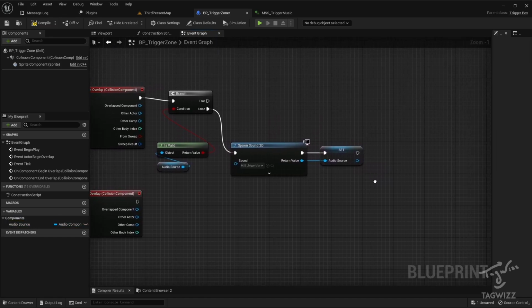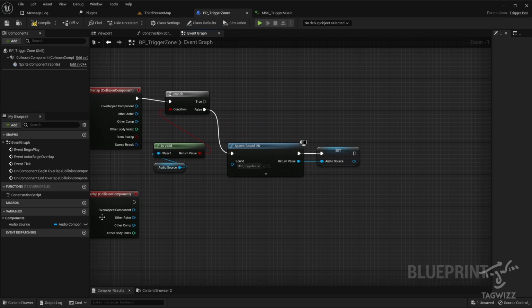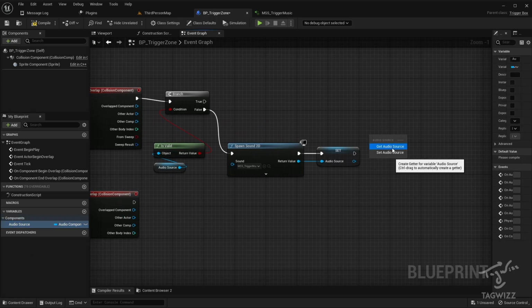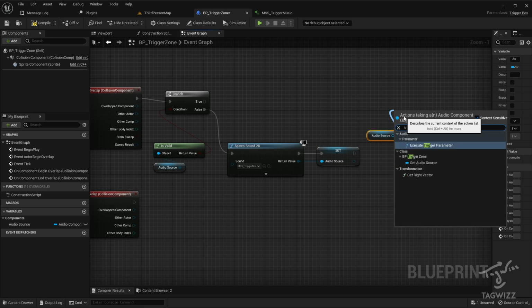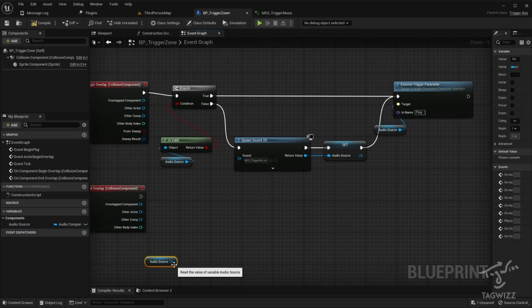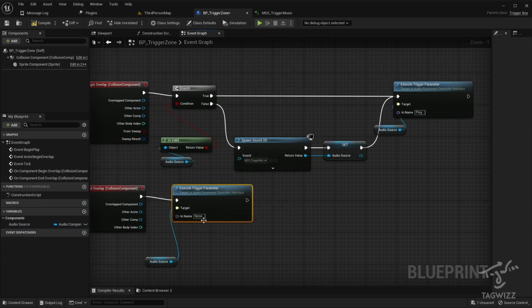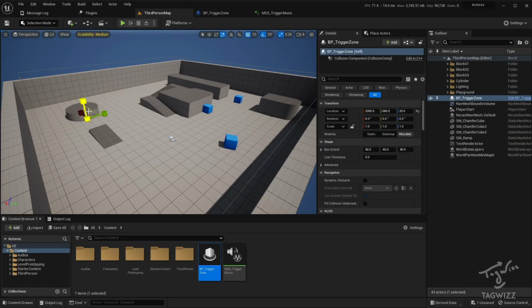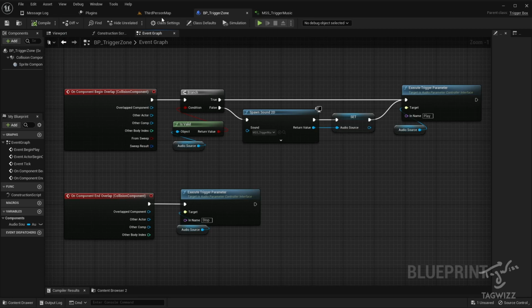For this, we can execute or assign variables into MetaSound from the blueprint. In this example, we will execute the play trigger with the execute trigger parameter function. We will change the name of the play trigger. For the end overlap event, we will call the stop trigger. By setting the blueprint actor in the scene, and pressing play, we will be able to enter and exit the zone, and at the same time play or stop the sound.